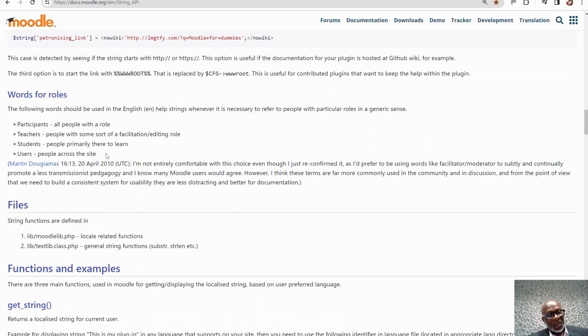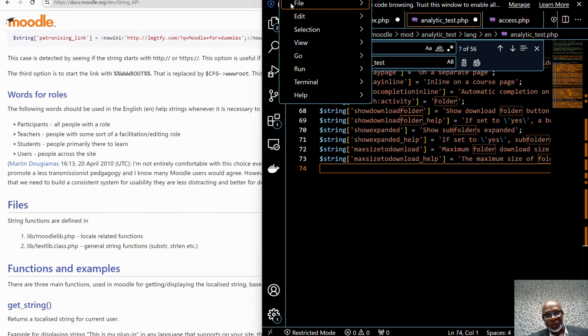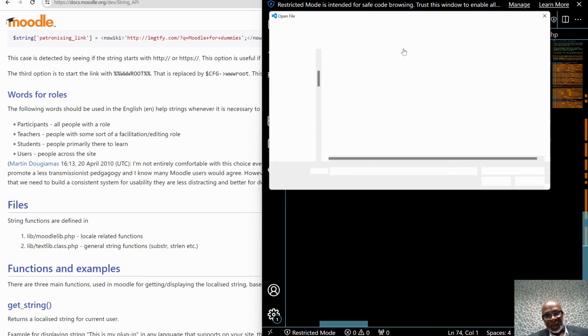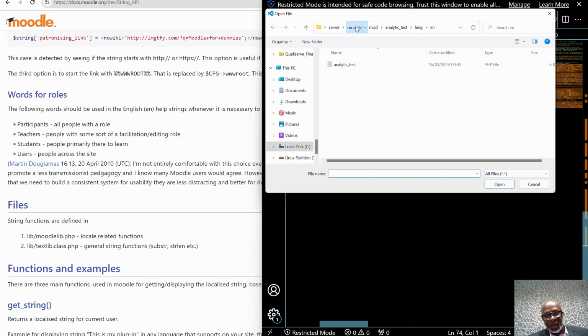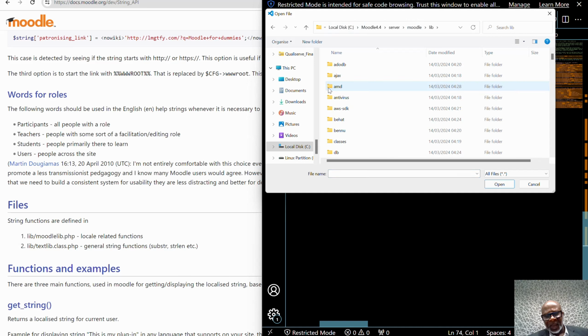Now, words for roles: these are the strings for roles already in Moodle by default. They can be changed, but as you can see, the founder of Moodle himself was not entirely happy with the default strings we're using here. So that's that. Now, string functions are defined in the lib module lib.php file and the lib textlib.class file. So let's go quickly and look for where that is. That would be lib.